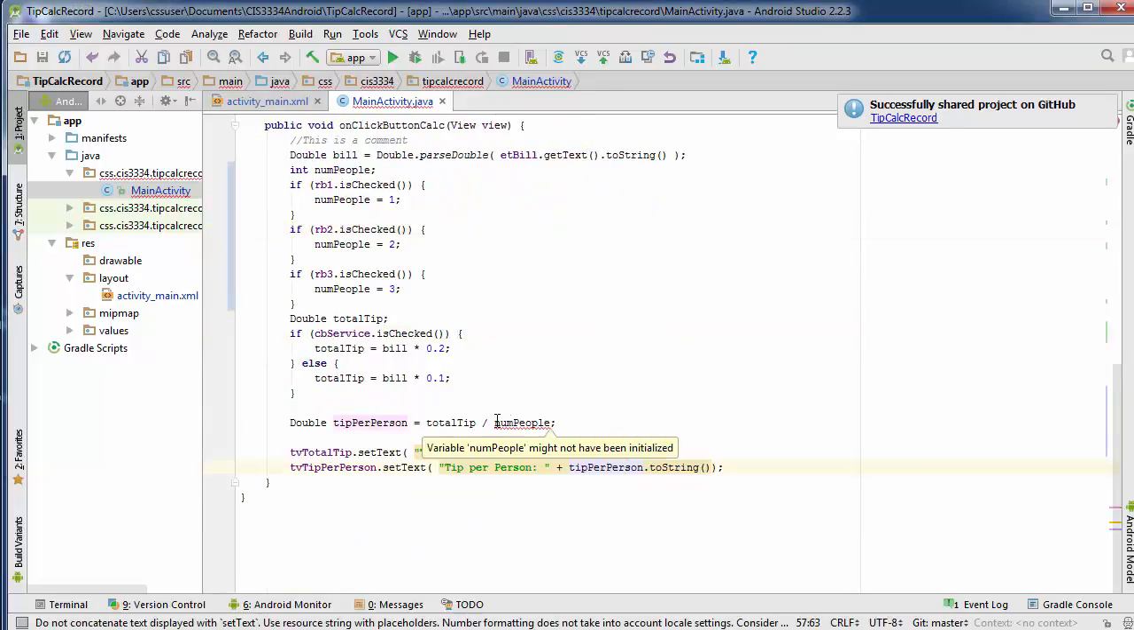Okay, so now we go down here. It is complaining that number of people may not have been defined, so I'm going to define it. Since I'm going to be dividing, I'm going to initialize it to 1 by default. So the default will be just one person in the party. Okay, so now we should be compiling and running everything correctly.